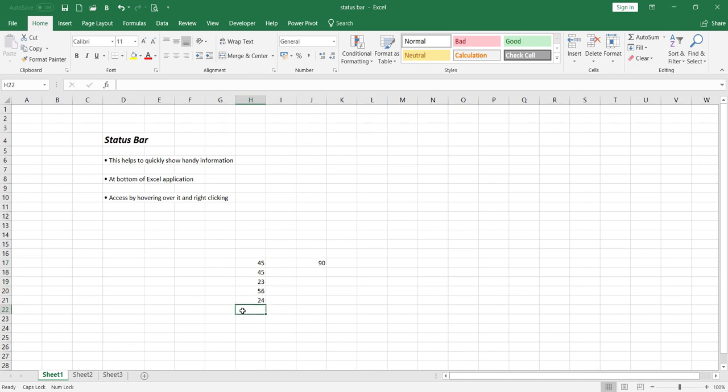Now, let's say I add some text in. Hello. Now, if I select all of them, you can see that the numerical count is still 5, but the count, which includes text, goes to 6. So this includes a count of data, which includes text, while this just counts numbers only.